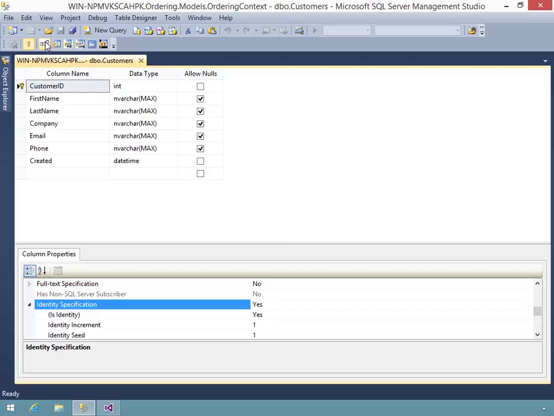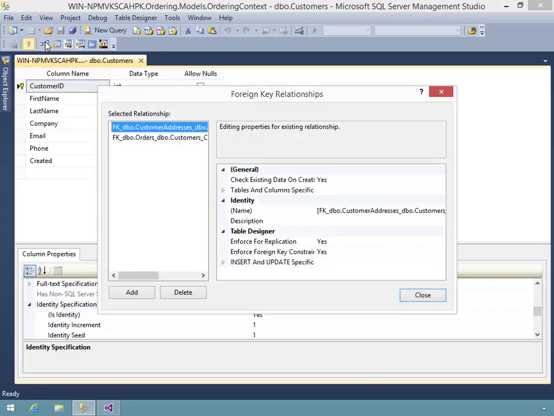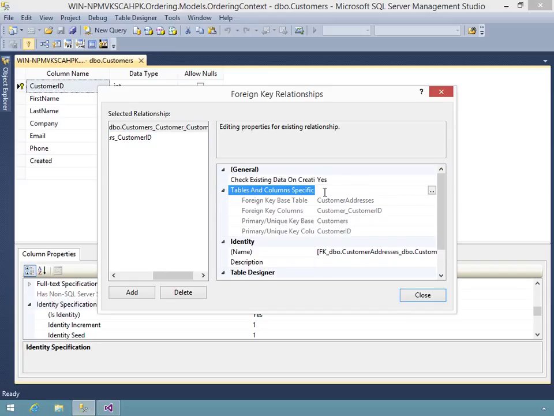All right, let me click on this relationship button there, and this shows the relationships that were defined for this table. So as you can see, there's two of them, customer addresses to customers and orders to customers. And so for this one, customer addresses, you can see that if I expand this section, it's relating customer addresses to customers. So this is part of that many-to-many relationship.